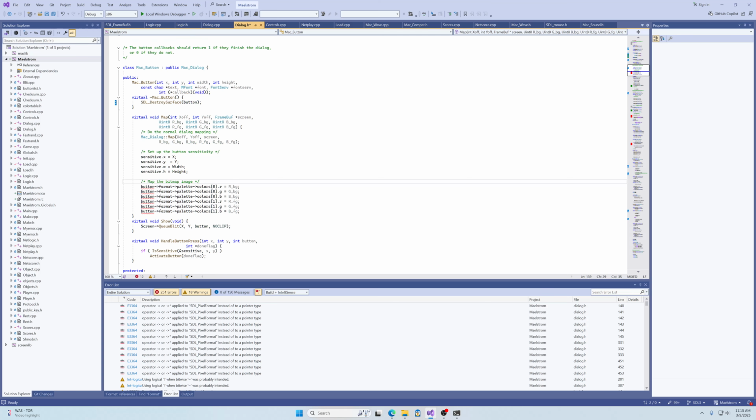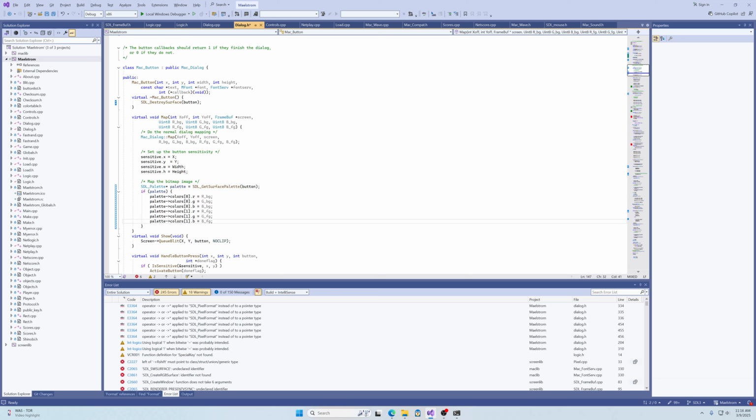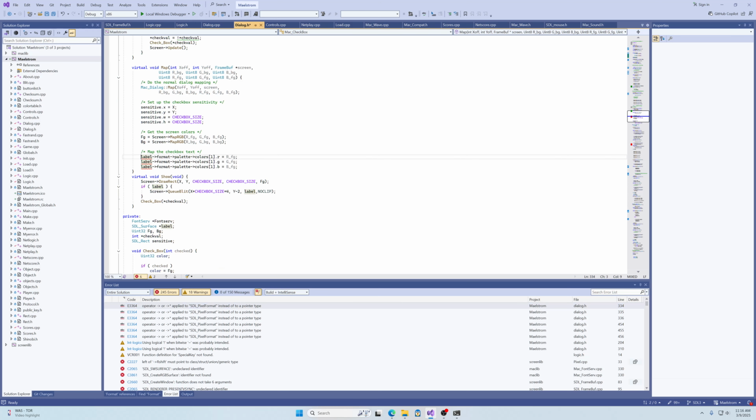So we actually need to get the palette out. So let's do that. Equals SDL get surface palette. That's what we want from our button. If palette, which should always be true, but just in case. And then we're going to remove those. Boom. I'm guessing we have to do this somewhere else as well. Here for our label.